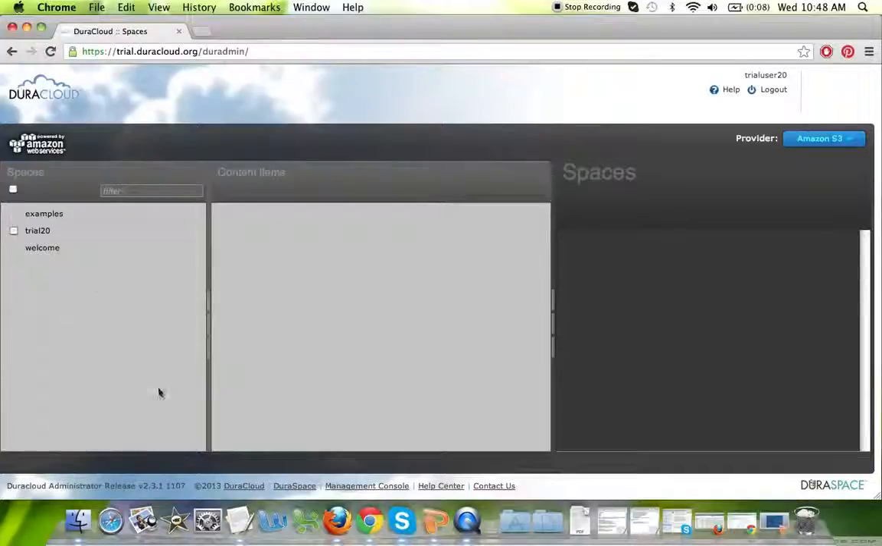The Spaces column here on the left is just a DuraCloud term for a content container or a content bucket. Essentially, it's a storage container for the content you have stored in the cloud. In the Welcome area, you will find not only this video, but also a README text file regarding more information about the DuraCloud trial account for which you've signed up.